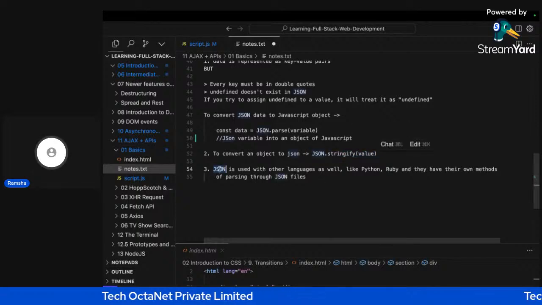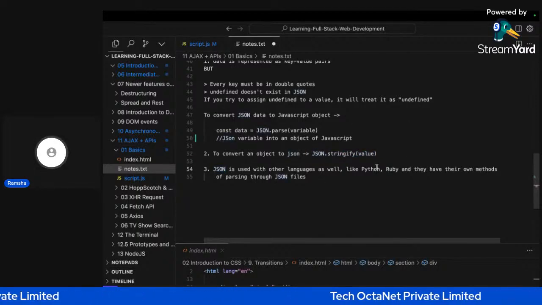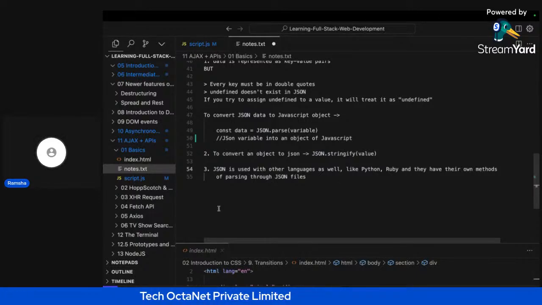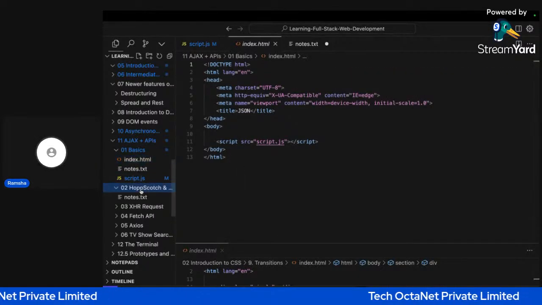And JSON is also used with other languages, like Python and Ruby, and there are a lot of languages with which JSON is used.